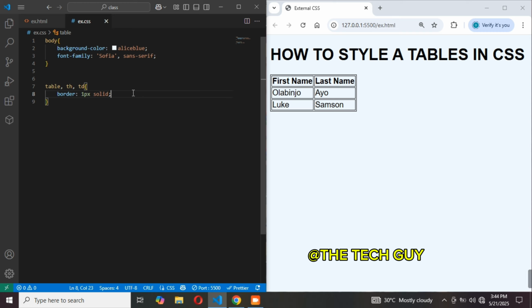So now you see, just by adding only a border to our table elements, like the table row, the table head, and the table data, this is what we'll be having. So you can see that styling our table is very, very simple in CSS. This is one of the basics and one of the fundamental ways of adding CSS to a table.